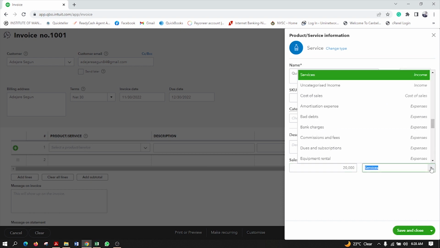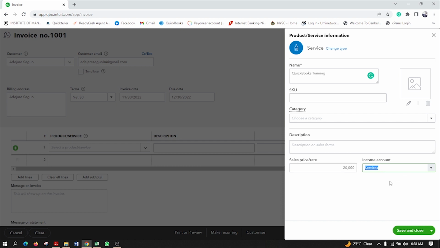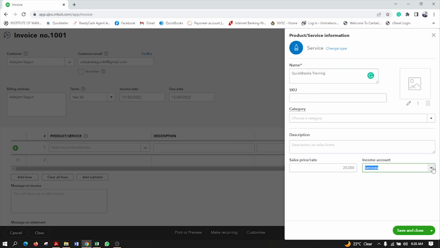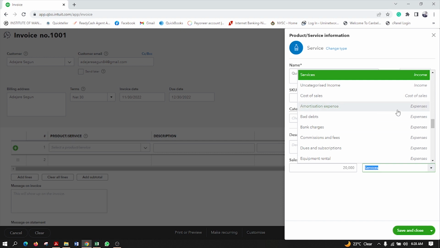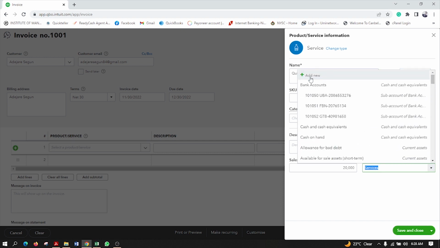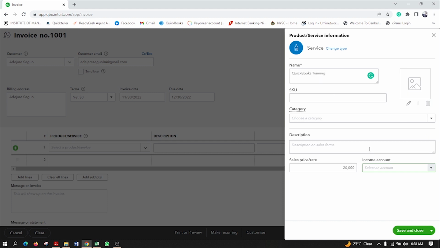Now on the service, which account will the amount go to once it is paid? It is going to the service account, or you can choose to change the name of the account. Okay, let's say I want to change this name. I don't want it to be service alone. I want to remember what we did in our bank section. I want to change the income account to something else. I want to track it as QuickBooks training.